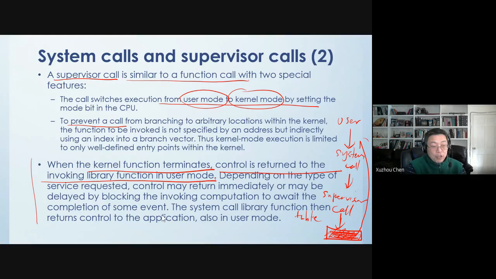When the user issues a supervisor call, the user is going to be blocked, waiting for the result of the supervisor call. In this case, when the supervisor call finishes, the control returns to the user. Now, there's another kind of system call. When the user requests a system call, and the system call issues a supervisor call, the user is not going to wait for the supervisor call to finish.